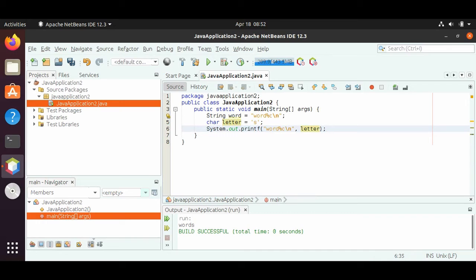So instead of putting this whole thing in double quotes right here, we can set a string variable word, which is equal to "word%c\n". Instead of rewriting this whole thing, we can just put the variable for it, which is word. So string word will be over here, and this thing in double quotes will replace the word variable. And if we save this, we should see "words\n".